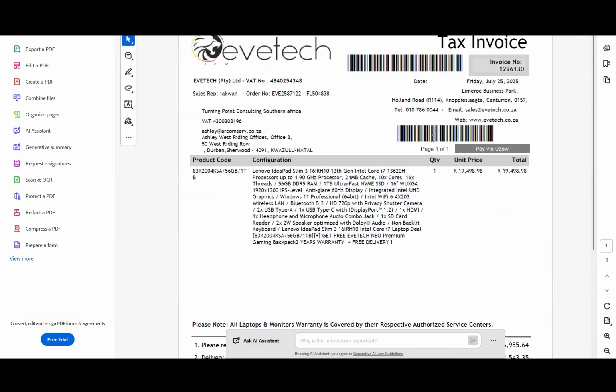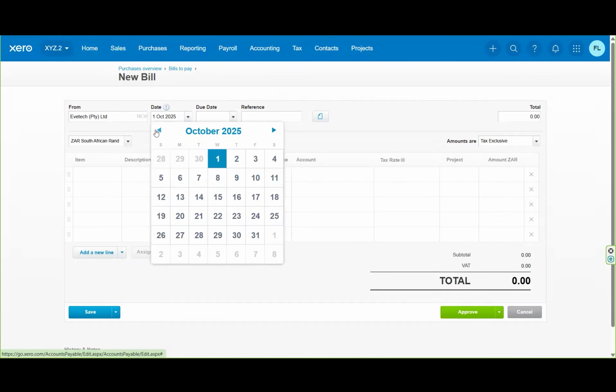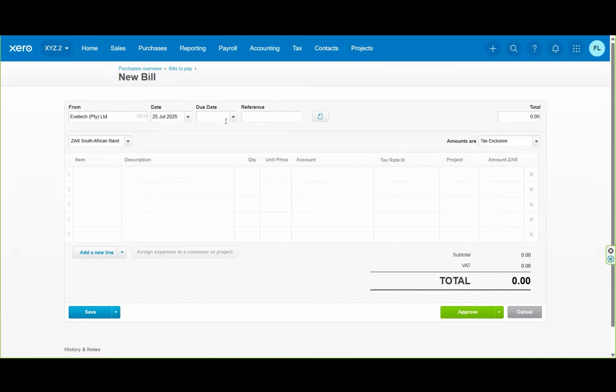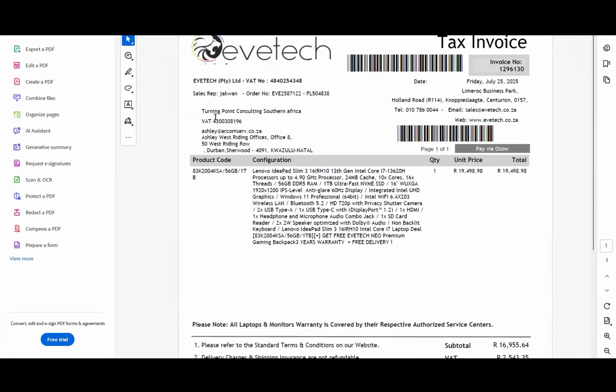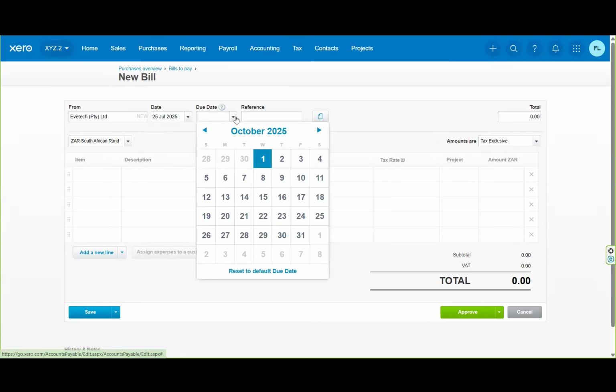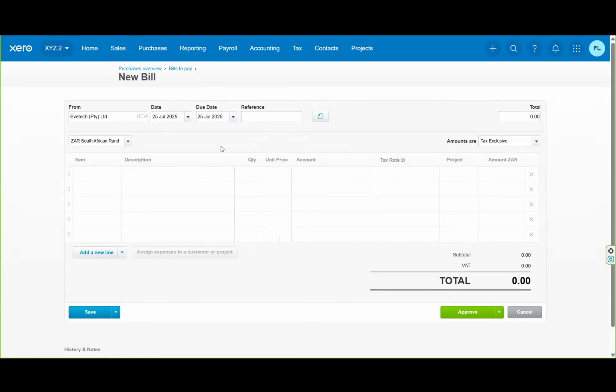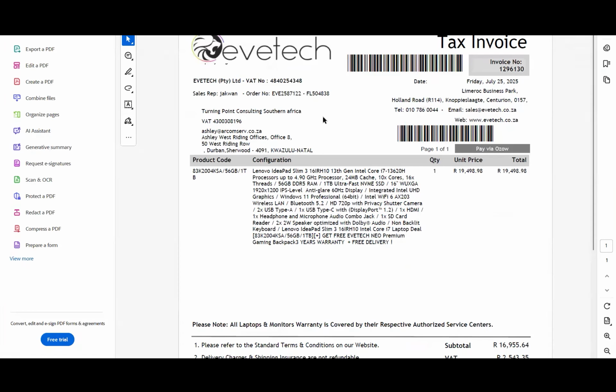Then I need to put the date of the invoice. This invoice was dated the 25th of July, 2025. You can see that it defaulted to today's date, but you can amend it. I'm going to put the due date as the same date, because this was a cash invoice you had to pay. And then here we've got a little document link. I'm going to leave that for now and come back and show you how to attach.